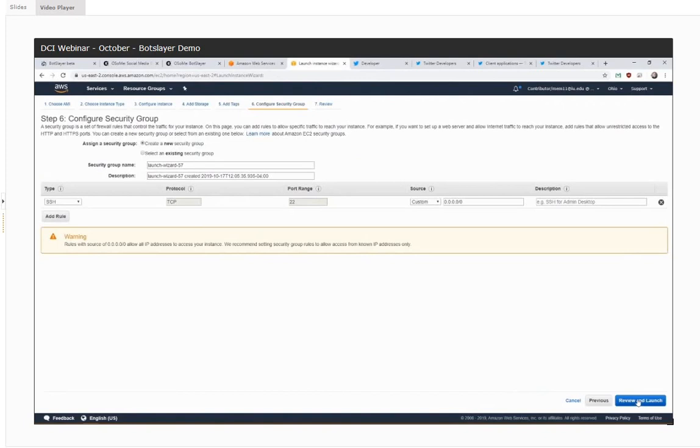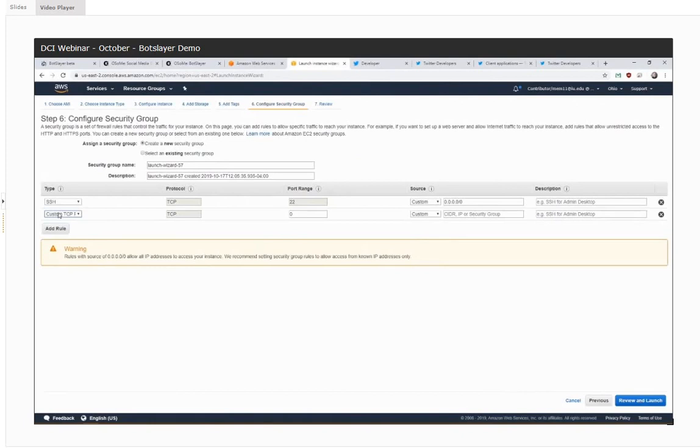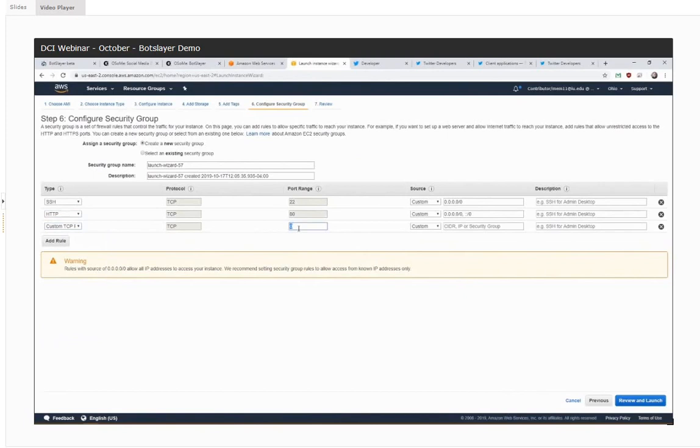Looking at the Bot Slayer instructions, we'll need two custom security settings. First, we want to add an HTTP rule. No edits are necessary. Next, we want to add a custom TCP rule and edit the port range tab to 9001. Under the source tab, we want to copy the zeros from the HTTP row to the custom TCP row like this.